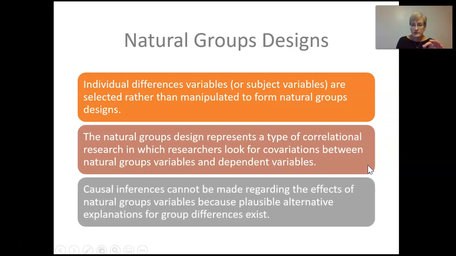When you've got a natural groups design, the reason they're using this word correlational is so that they really underscore this point in the gray box. Causal inferences can't be made. So let's say you do find a statistically significant difference between males and females in spatial skills test scores. Does that mean that because they're male, males are better at spatial skills? No, it doesn't. There's a whole host of other potential variables that could be driving that effect.